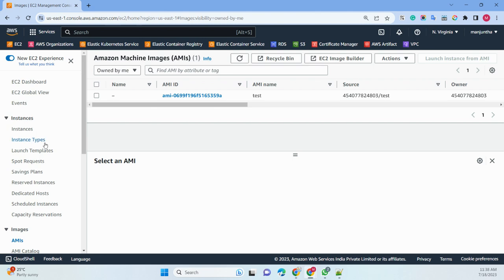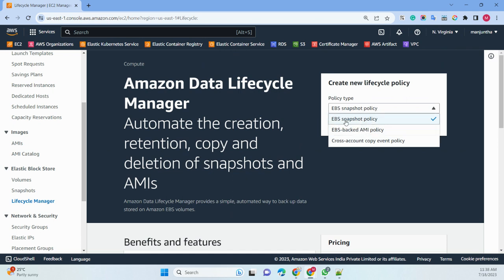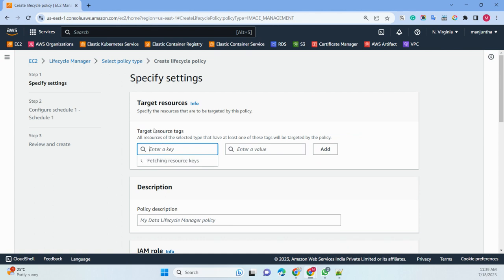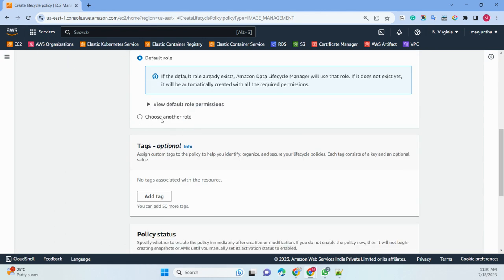If you come to Lifecycle Manager, there are two policies: one is for EBS and one is for AMI policy, and this is for cross-account. If you want to take an AMI, let me show it. This is the EBS-backed AMI policy. You need to mention the target resource key, so you need to mention the name tag key-value pairs, then add it. Coming down, if you want to use a different role, you can choose it.